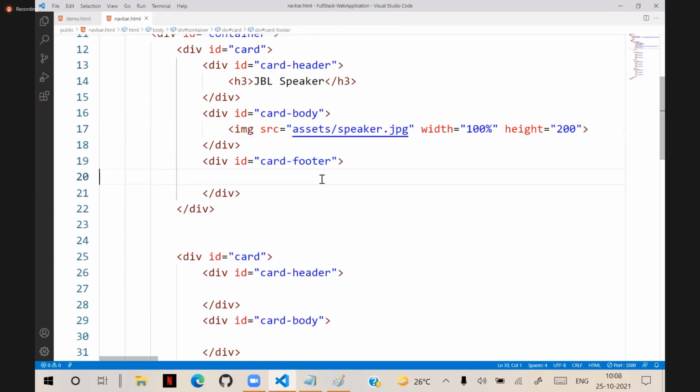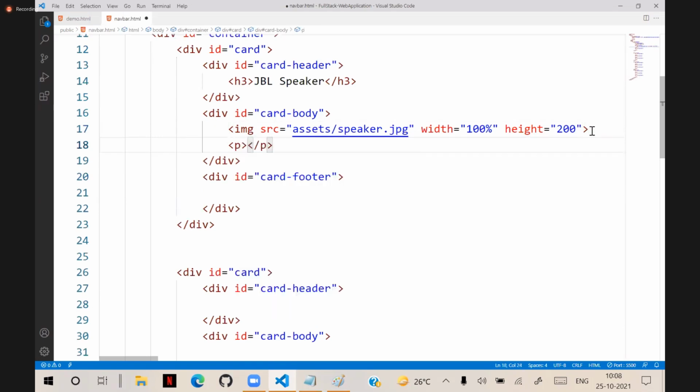Now one more option we have: card footer. Below that card image, I will put a paragraph. I will put some price here. And to get a currency symbol, ampersand hash 8377 semicolon. That is the character for the Indian currency symbol. You can use it, and that gives the Indian currency symbol. Okay, this is defined here.